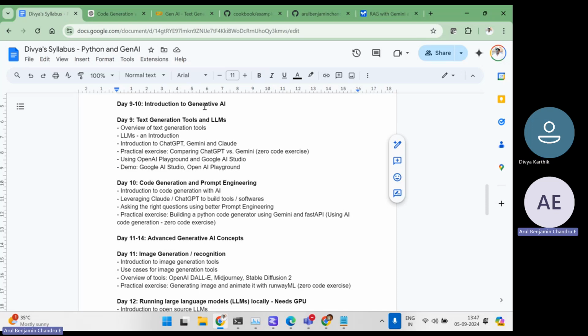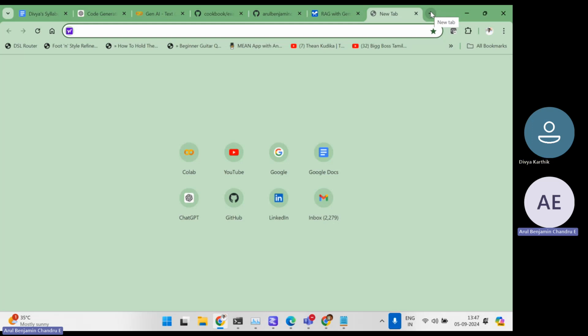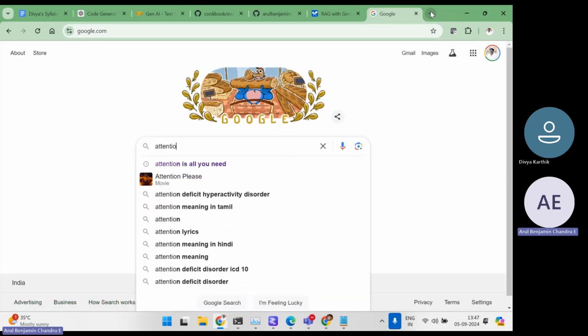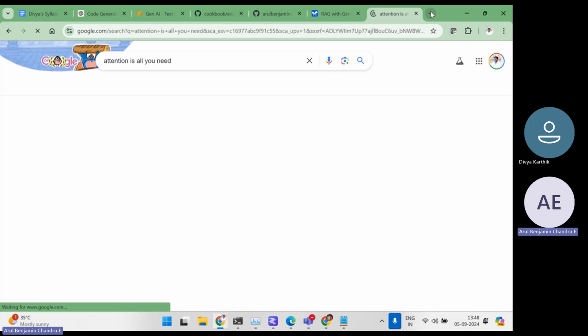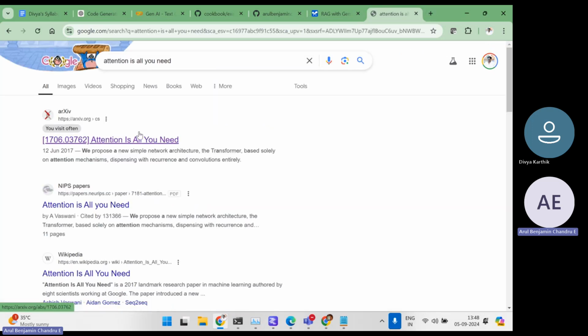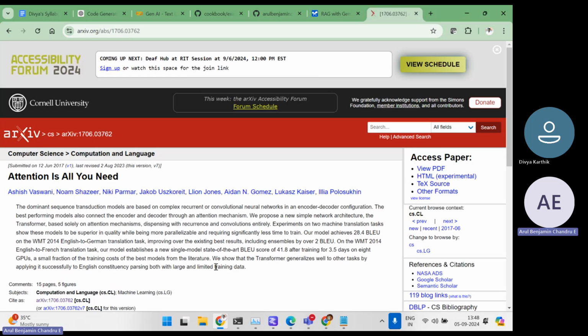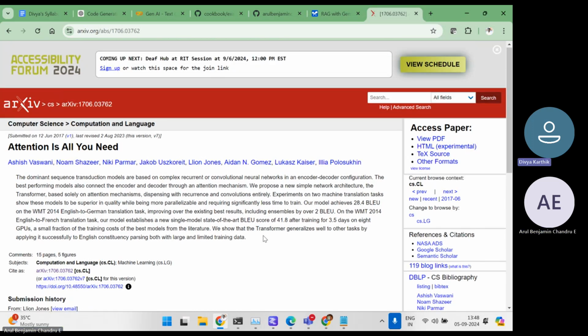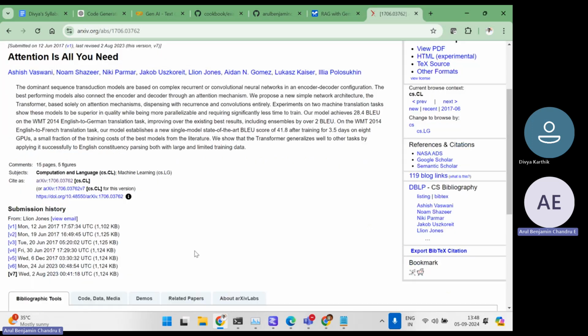And it all started with a paper called Attention is All You Need. In 2017, this paper came in. Just like this, you will get a paper like this. It is talking about an architecture called transformers. With the transformers architecture only, they have come up with this Gen AI stuff.